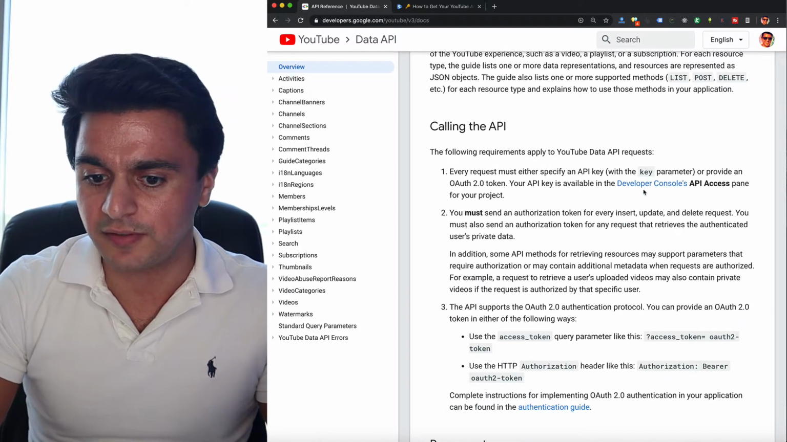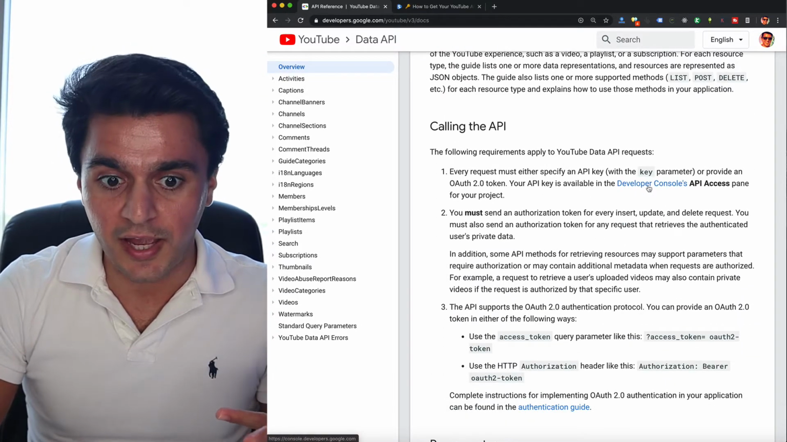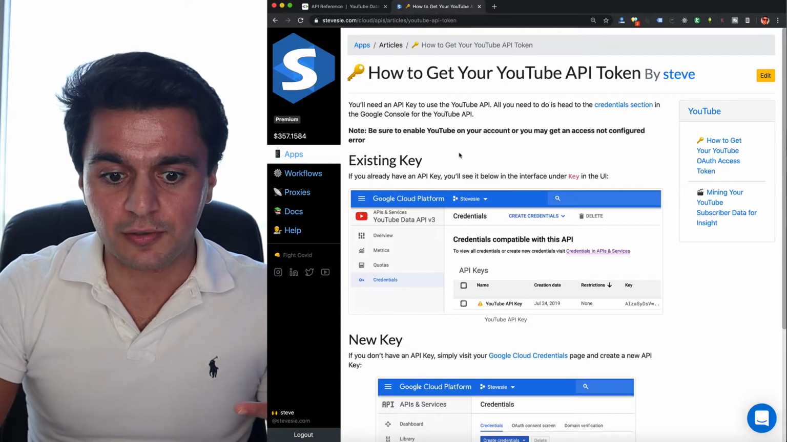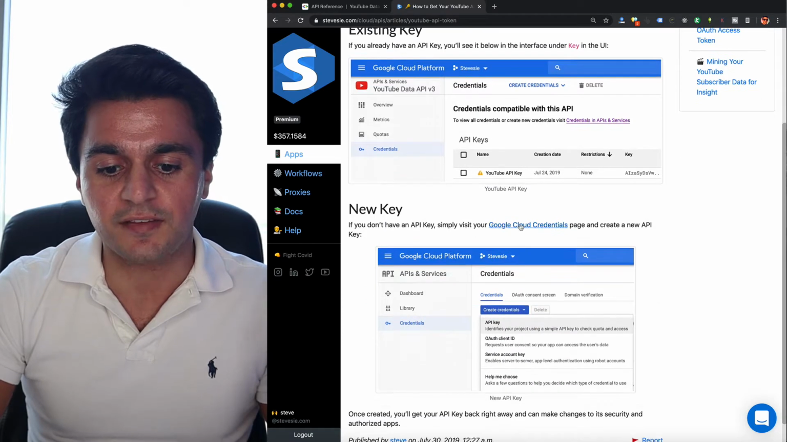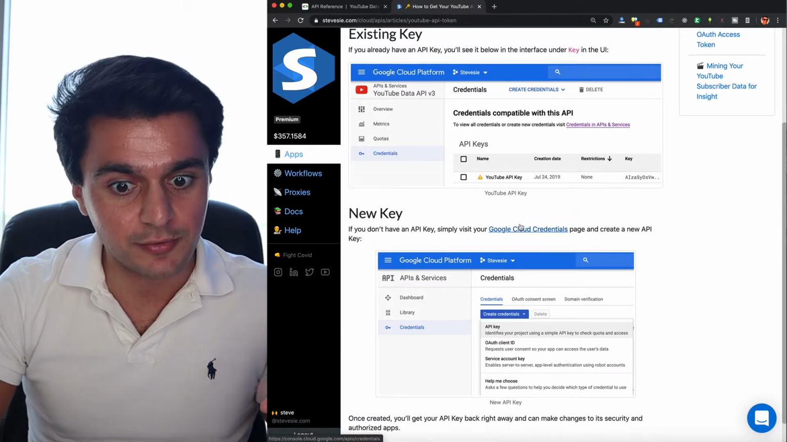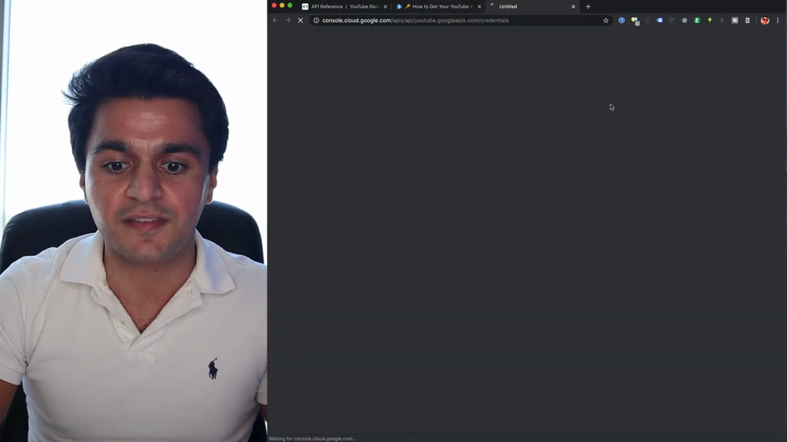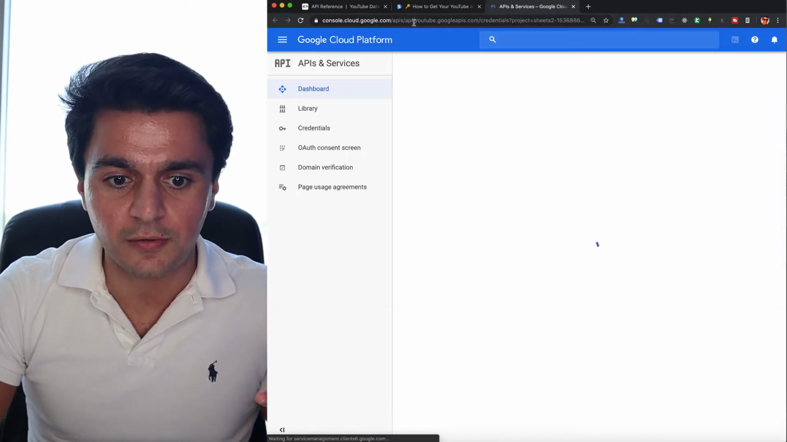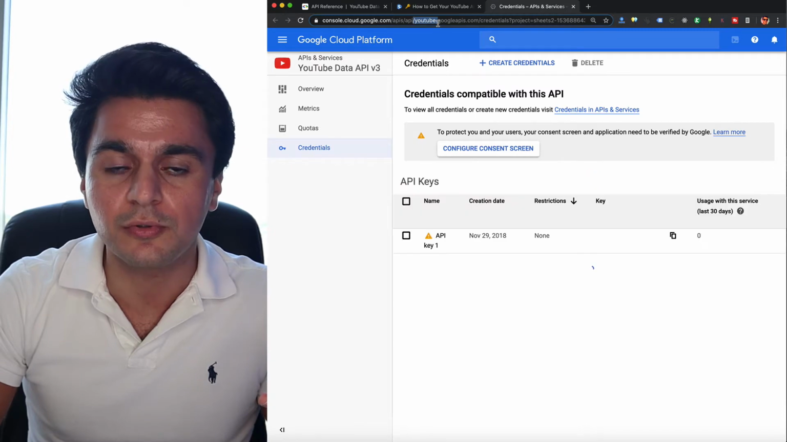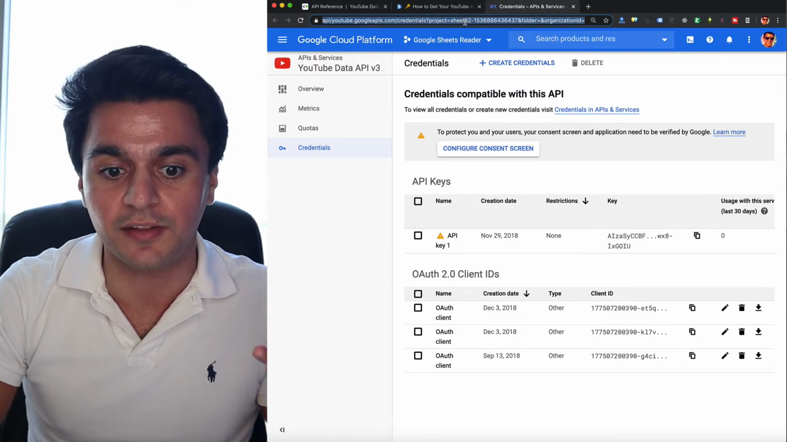You have to have a Google Developer Console account and go there and set it up. I wrote a little article here. I'll put a link to this below so you can follow along. It shows you exactly which link you need to go to set up a new key. Or in my case, I've already set one up, so I can just follow the link here. It'll go to Google's Cloud Console, and then you want to go to the YouTube Google API. Just follow the URL I have in the article.